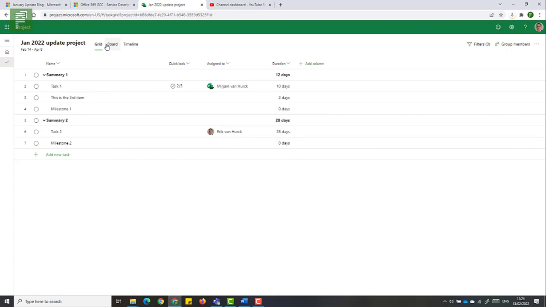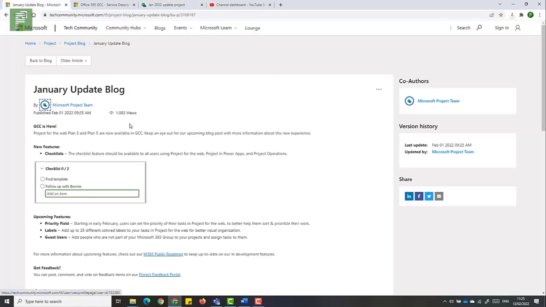I'm happy with this new update. It gives you a clean way to get a checklist into your schedule. I am wondering though if we're starting to see Project moving more to Planner, when in actuality, for me personally, I would like to have a product that's more in line with Microsoft Project. So that's it for the January update. GCC, Government Community Cloud, as well as the checklist features now available for everyone in Project for the Web.